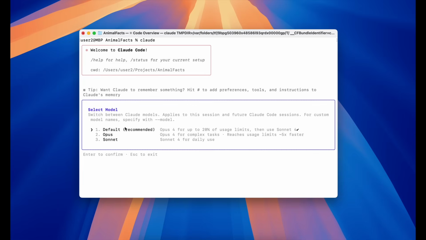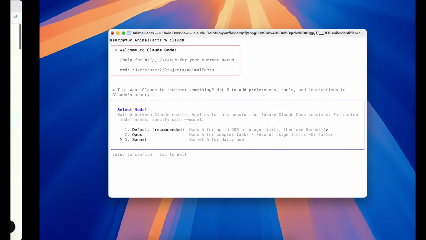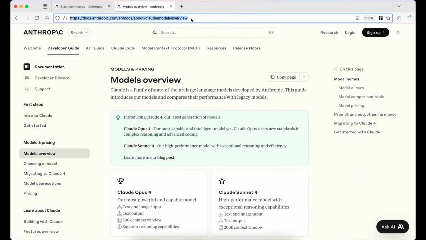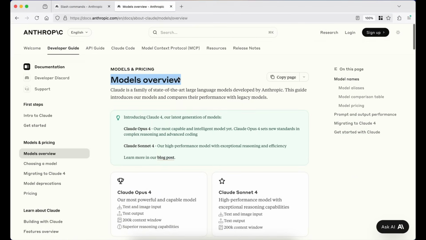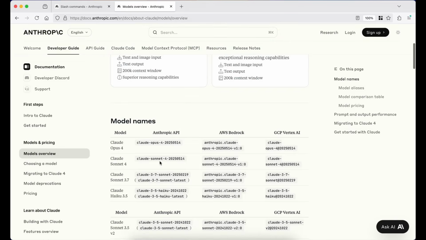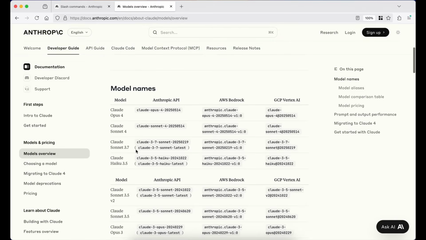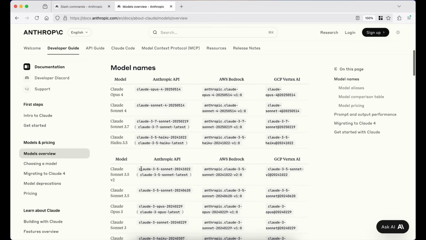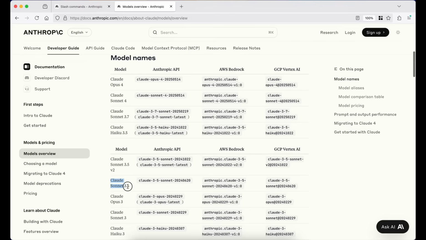Now, if you don't like this default option, you can specify which model you want Claude Code to use. So in this case, I can decide if I want to use Opus 4 or Sonnet 4. Now, if you want to use a model that's not Opus 4 or Sonnet 4, for example, let's say you want to use Sonnet 3.7 or even 3.5, you can go to this website here. This is just Anthropic's models website. If you go here and scroll down, there is a list of all the models that Claude Code currently has. And let's just say that you want to use Claude Sonnet 3.5.